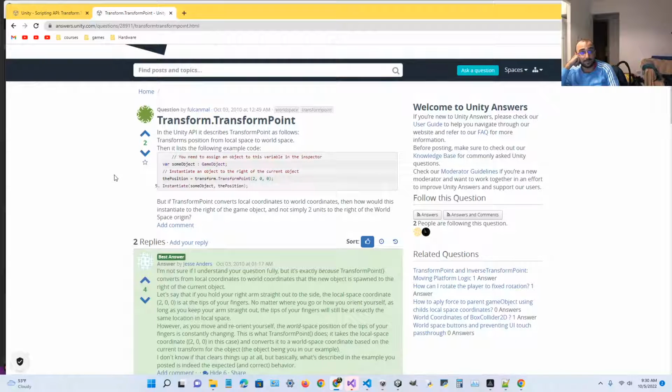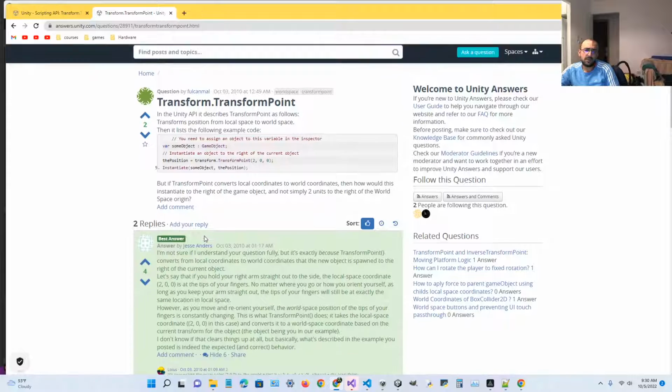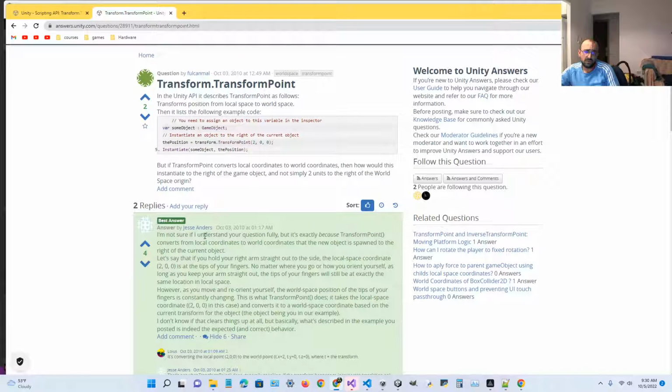But if transform point converts local coordinates to world coordinates, then how would this instantiate to the right of the game object, and not simply 2 units to the right of the world space origin? Yes. I'm not sure if I understand your question fully, but it's exactly because transform point converts from local coordinates to world coordinates that the new object is spawned to the right of the current object.